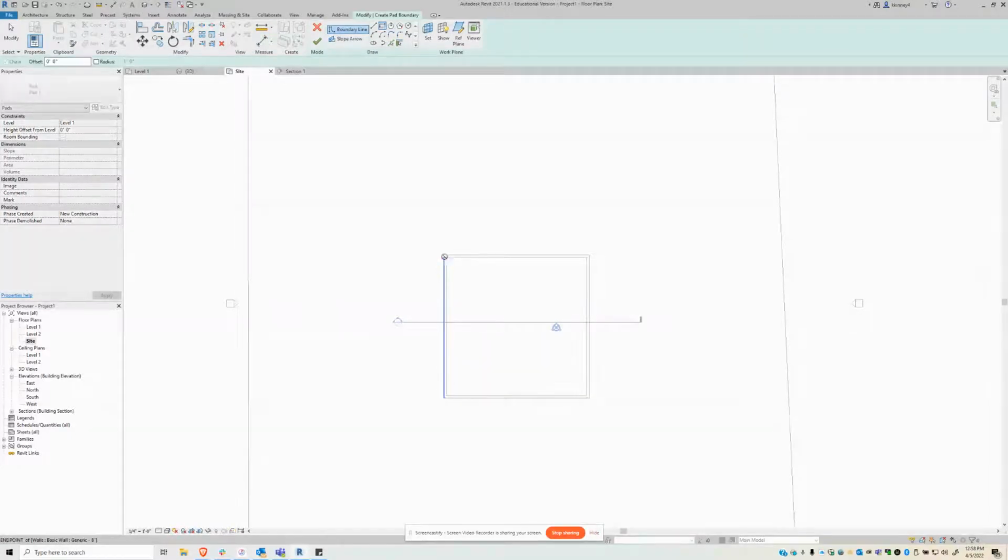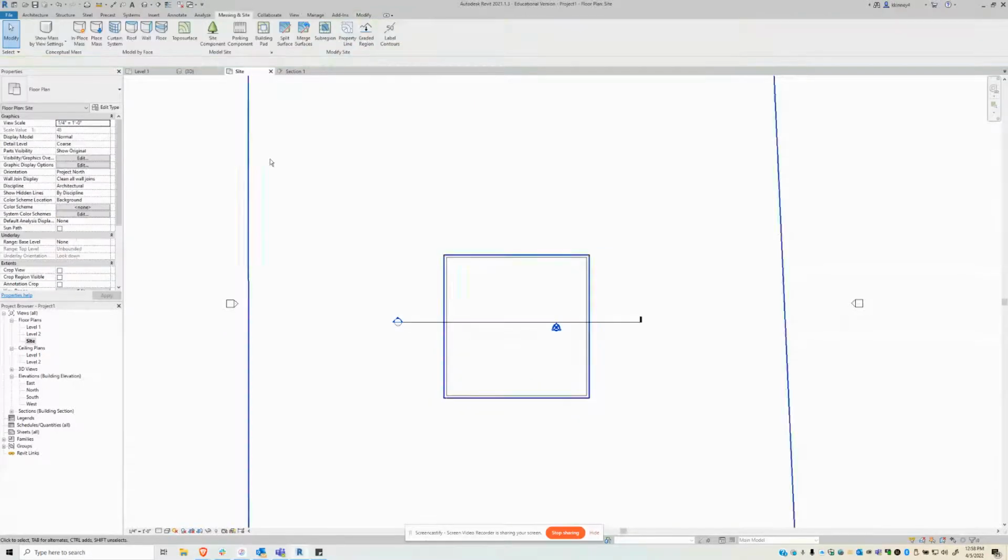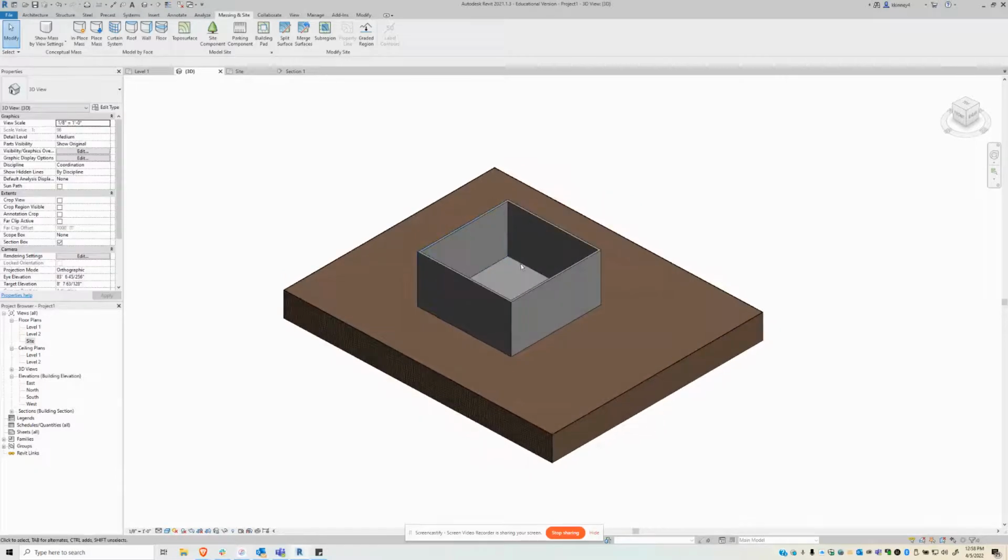So I'm going to go ahead and hit building pad, and then I'm going to make a rectangle right around my building. Okay, and I'm going to do an offset of minus 1 foot. I'm going to hit OK. All right, so it looks like nothing happened, but if I go to my 3D view now, I'm not getting them sort of crashing into each other.